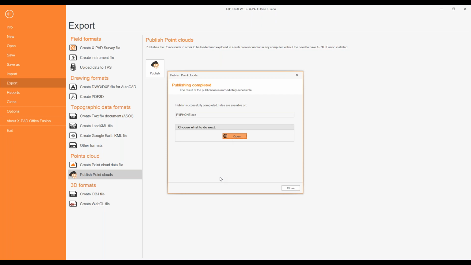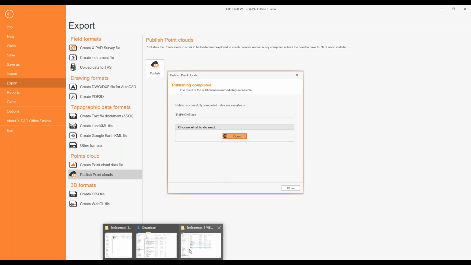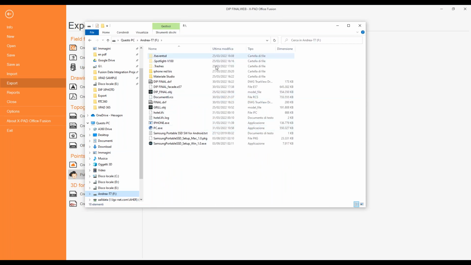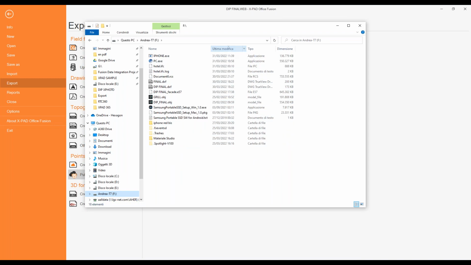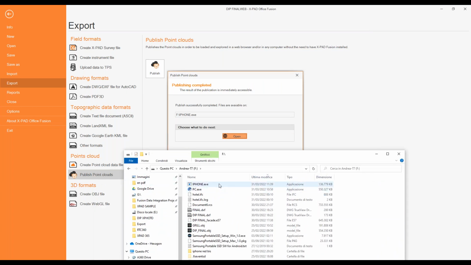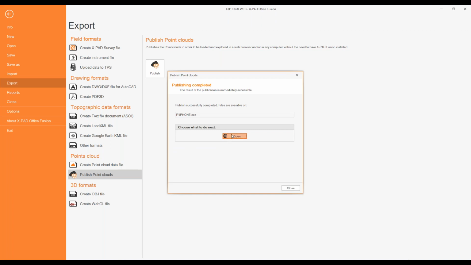And here we have also the option to visualize the point clouds. I can also show you the folder. So what we have here is an Excel file. Sorry, here we are. An executable file that you can directly open on your laptop and visualize the point clouds. Okay, this is the self-extractor.